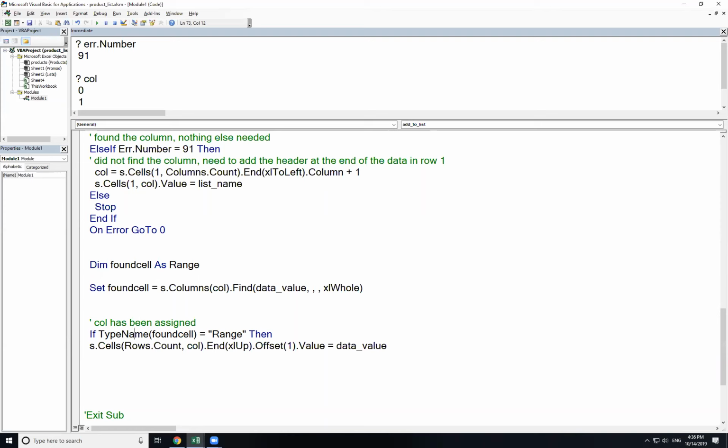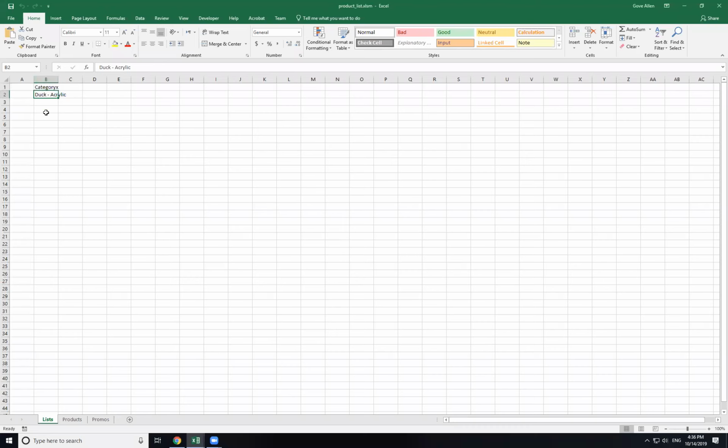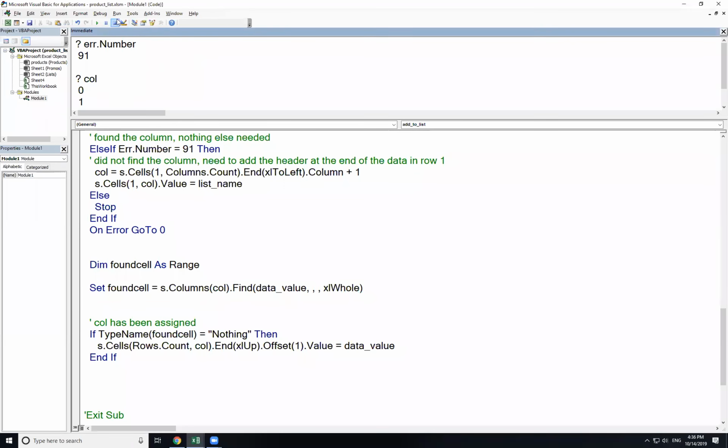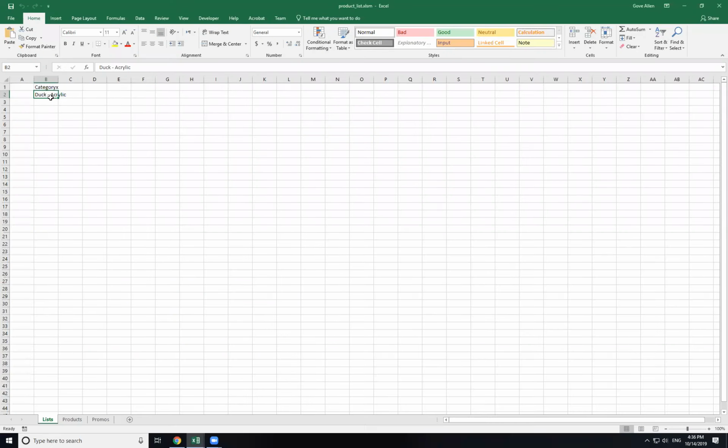Oh, so if the type name is nothing, then that means we didn't find it and we need to put the data in there. Otherwise, it's already there, nothing else to do. So now, category X duck acrylic, if I run this, it should run without error, but not put another value on there.